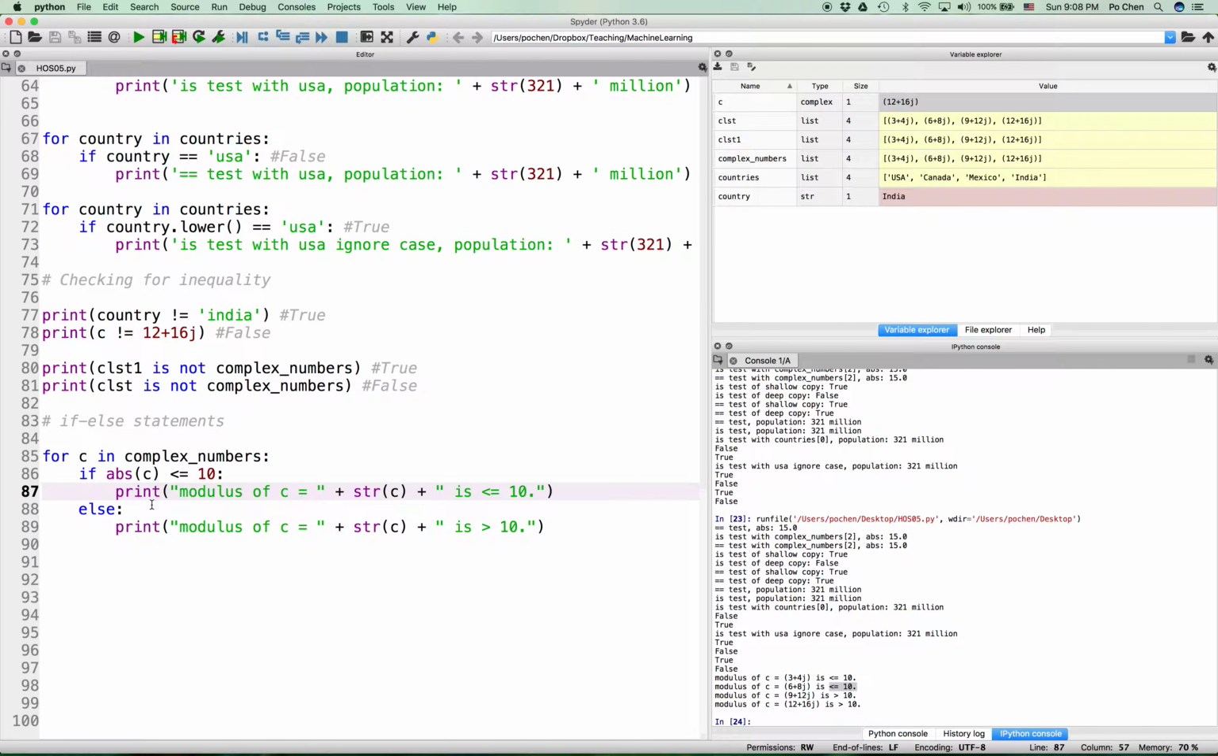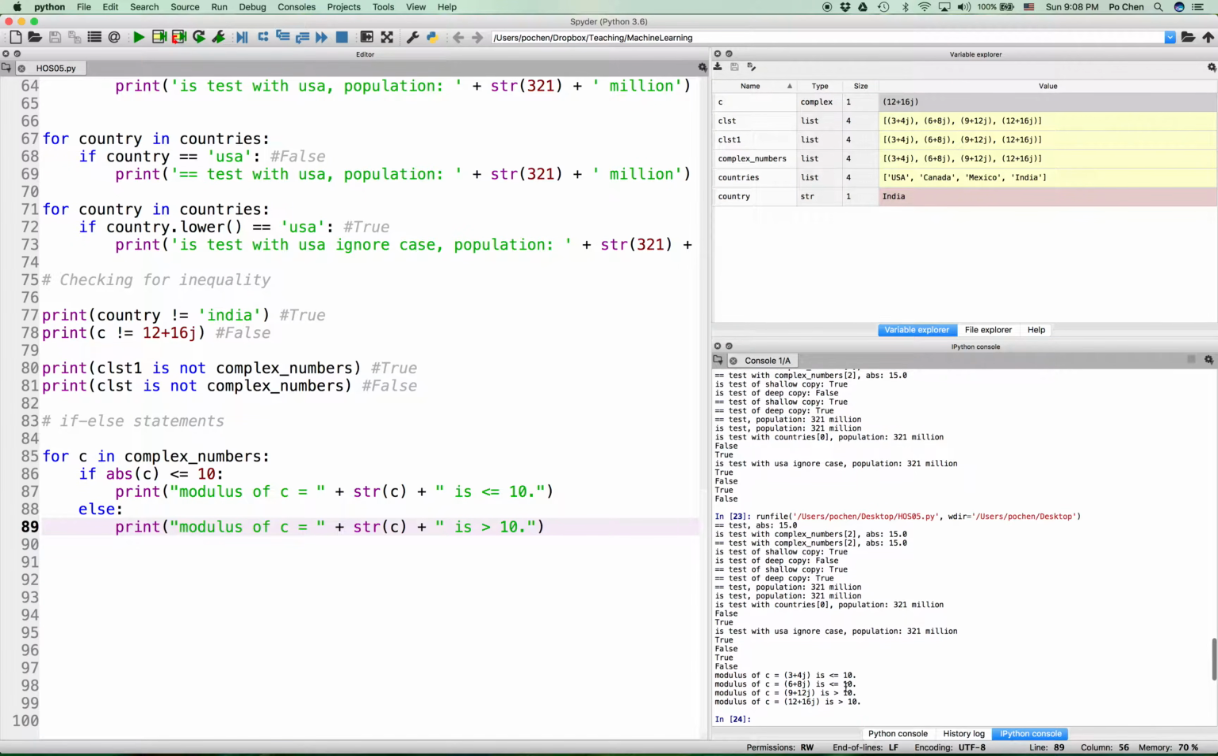And the last two complex numbers have modulus 15 and 20, which is larger than 10, right? So this conditional evaluates to false, so it's going to execute this print statement, and then it's going to print out "is larger than 10", right?